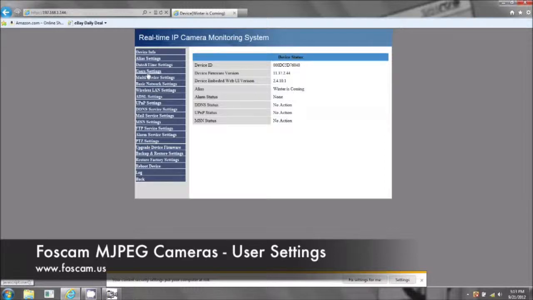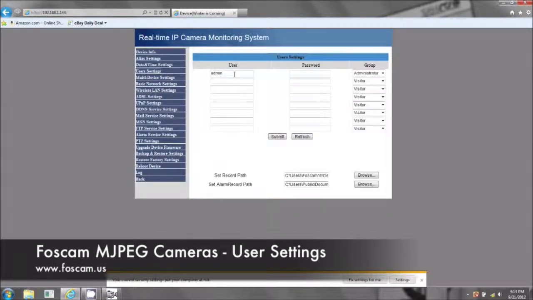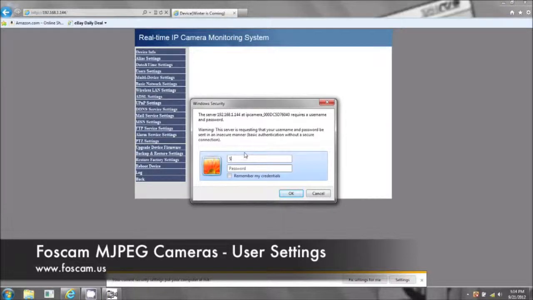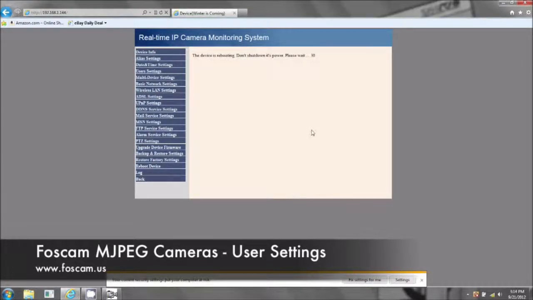So let's just go ahead. The default is admin, password is blank, so let's change that up. You can put whatever you like. It is case sensitive. We're going to leave it as administrator. Now it's going to ask you to confirm what you just put in. Okay, now you're going to have to wait 30 seconds.